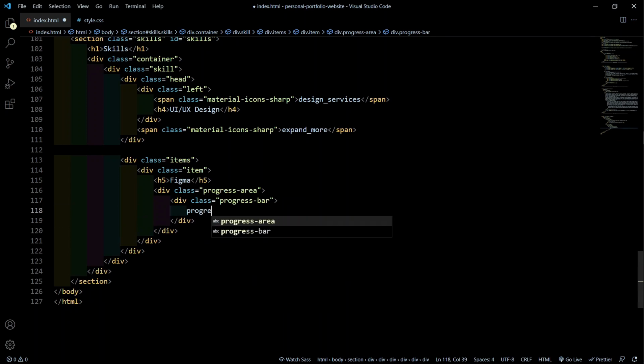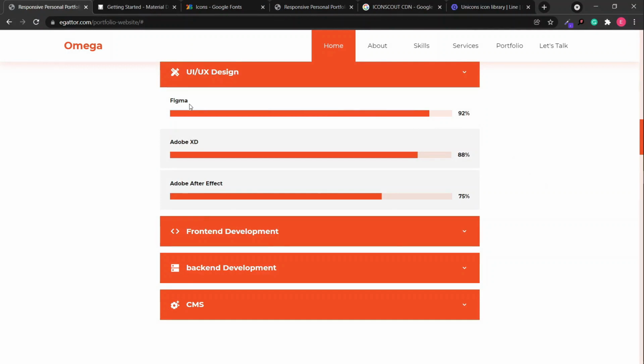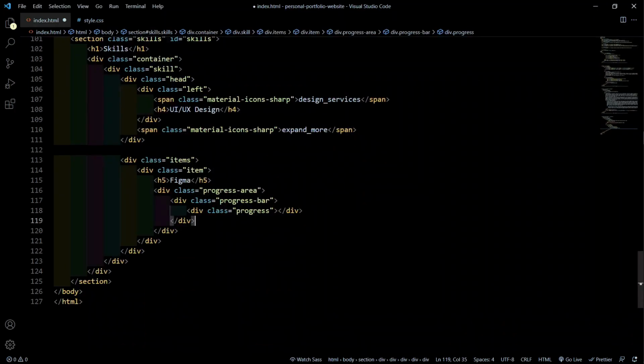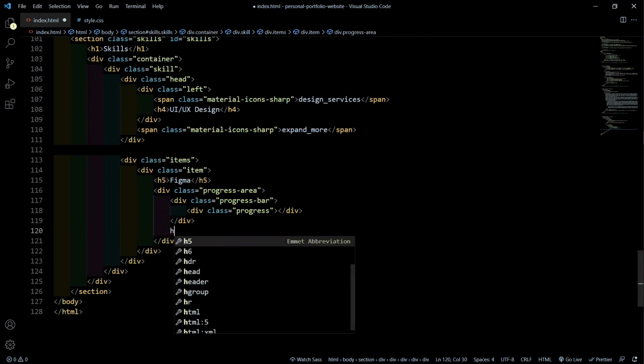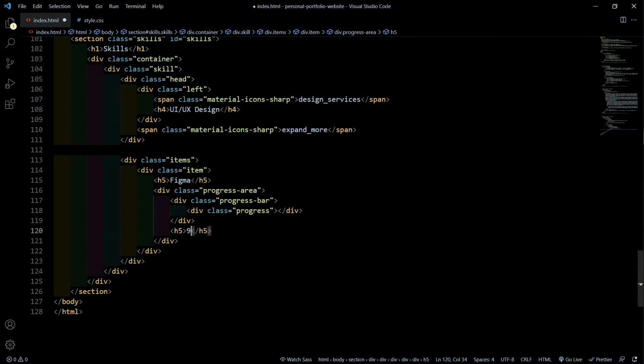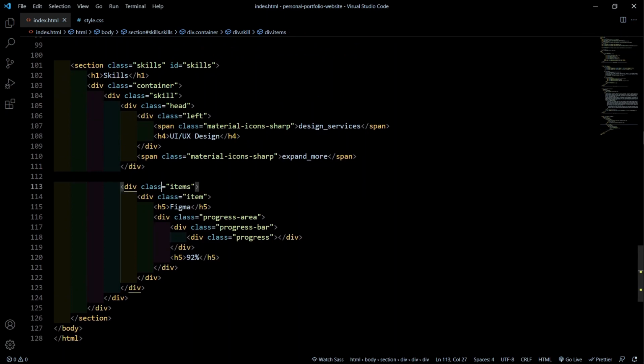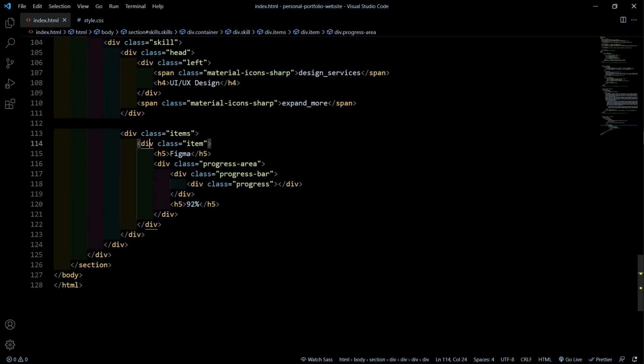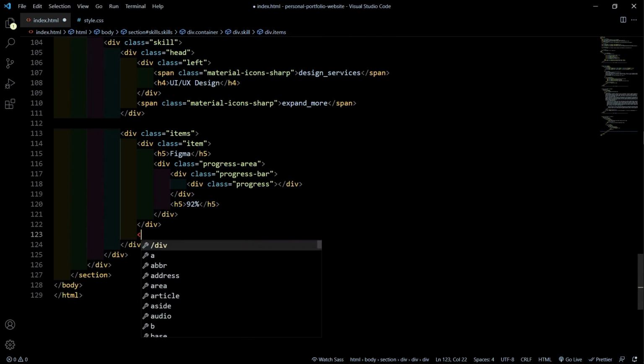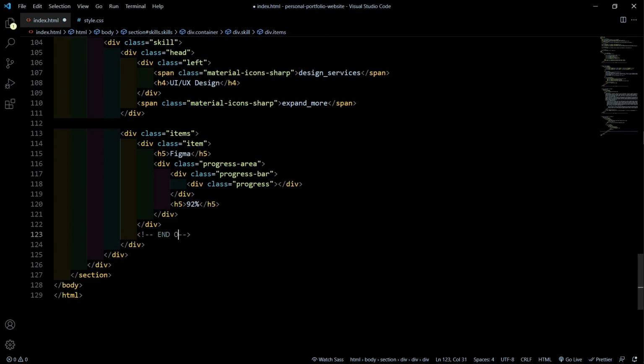Let's see the progress. The progress is going to be this orange, and the progress bar is going to be this light color. So let's go back, and then we are going to have our percentage. That is going to be inside an h5, and this is going to be 92%. And that is all for one of our items. Let me leave a comment here so that we can see clearly.